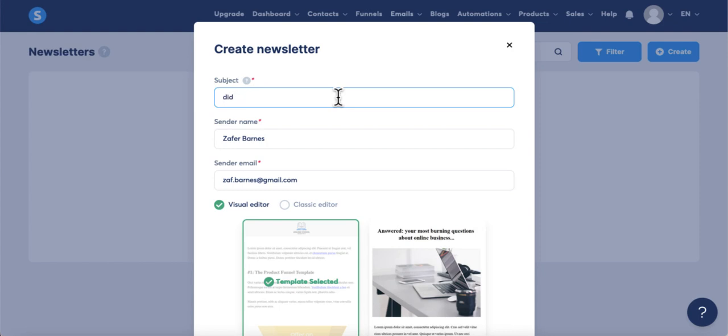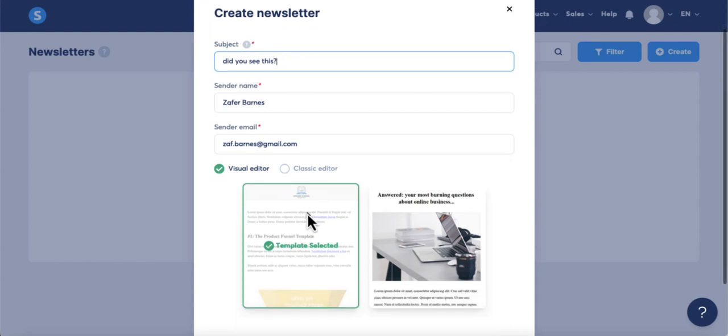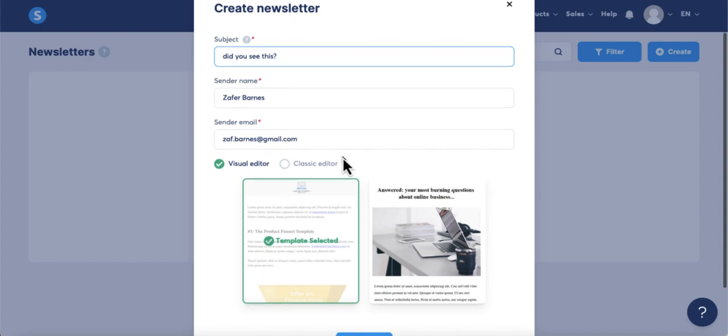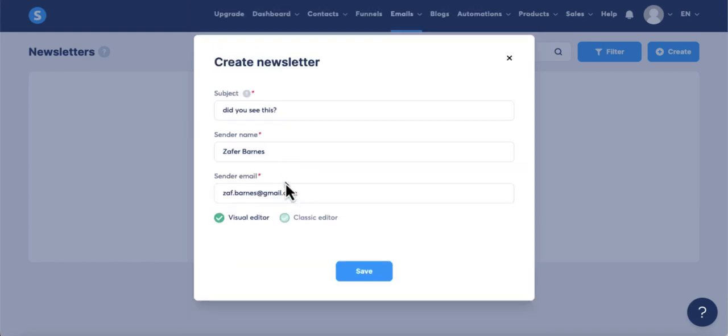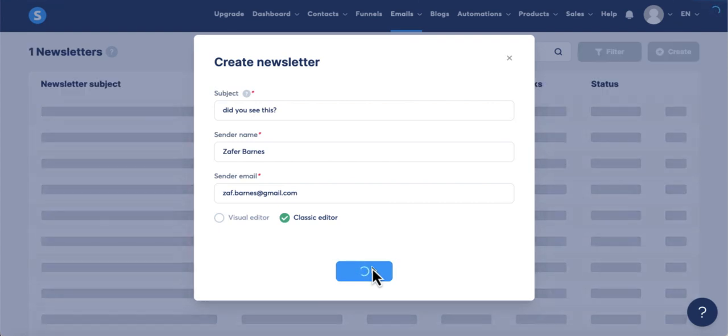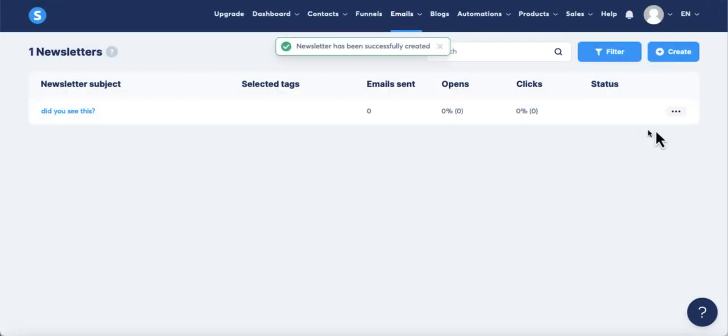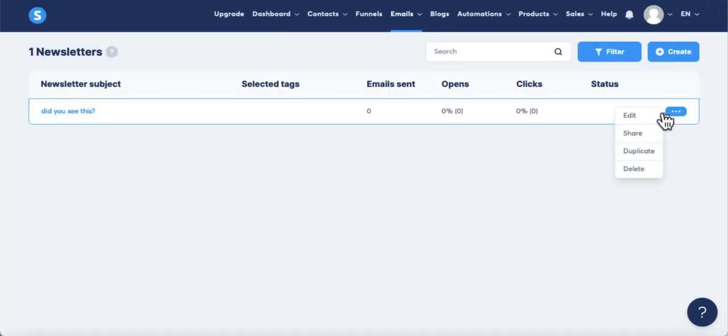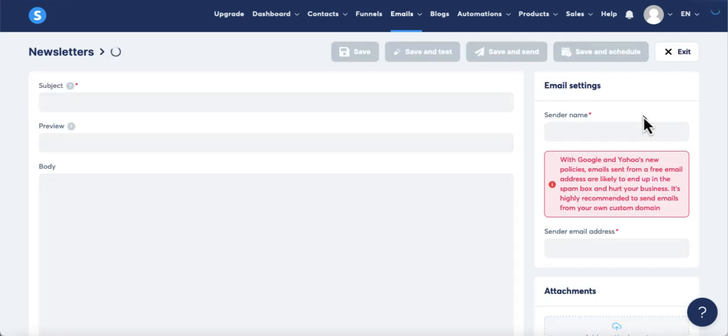let's put it, "Did you see this?" Now you can use the visual editor here, which gives these options, or the classic. I tend to just stick with the classic here. Click the classic, click save, and then just edit it. Click on the three dots to edit it.